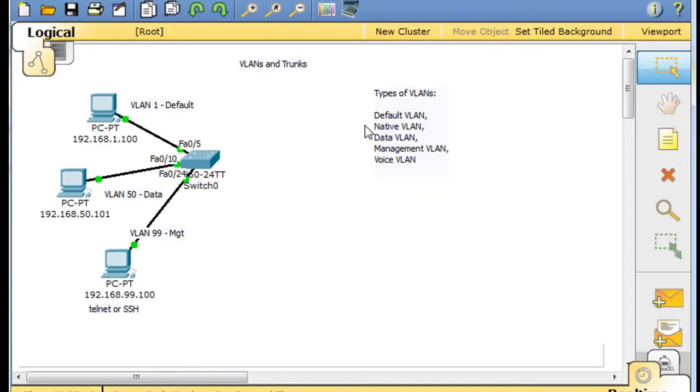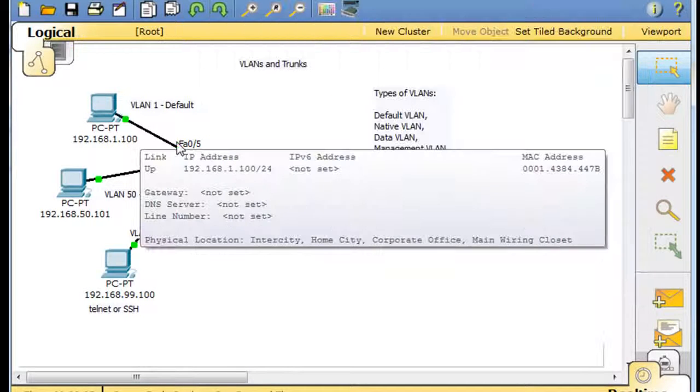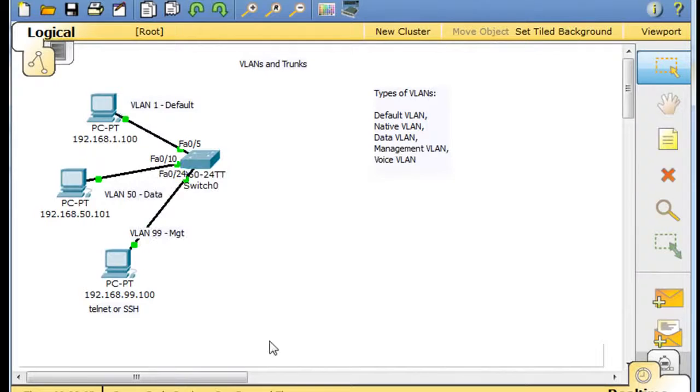Now, native VLAN is important when we start talking about trunk ports. Right now, these are all access ports. They have VLANs on them, but they're access ports, one VLAN per port, right? When you talk about a trunk port, you talk about a port that can carry multiple VLANs across one link. And so that's what we're going to talk about next.